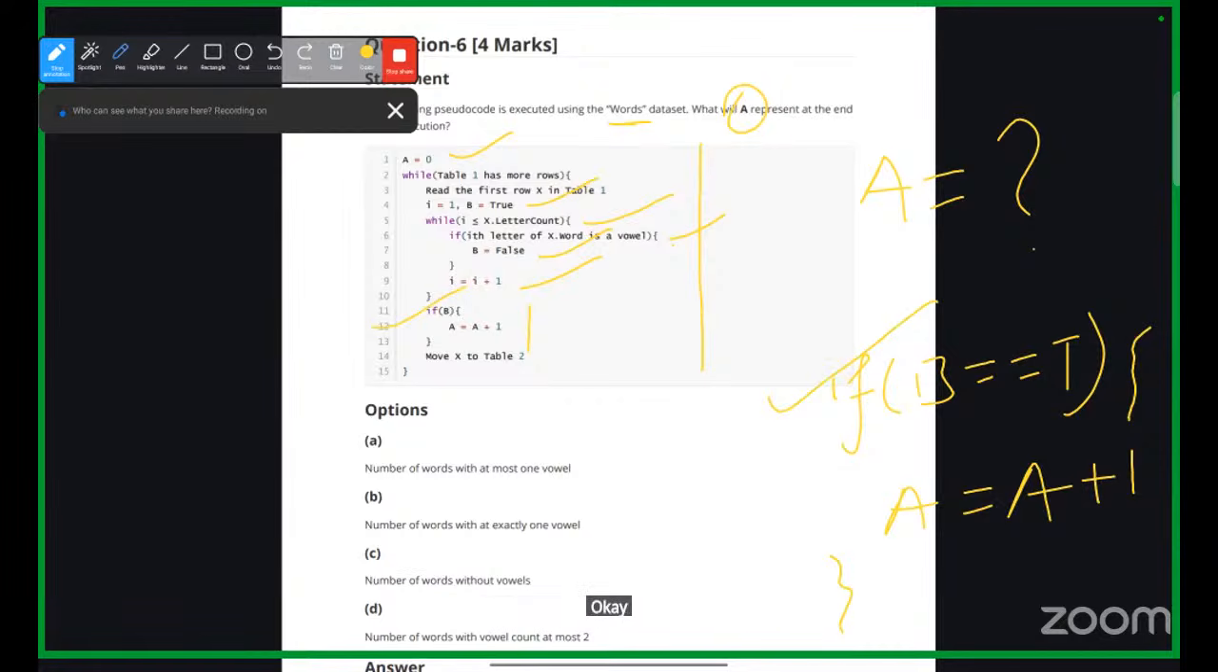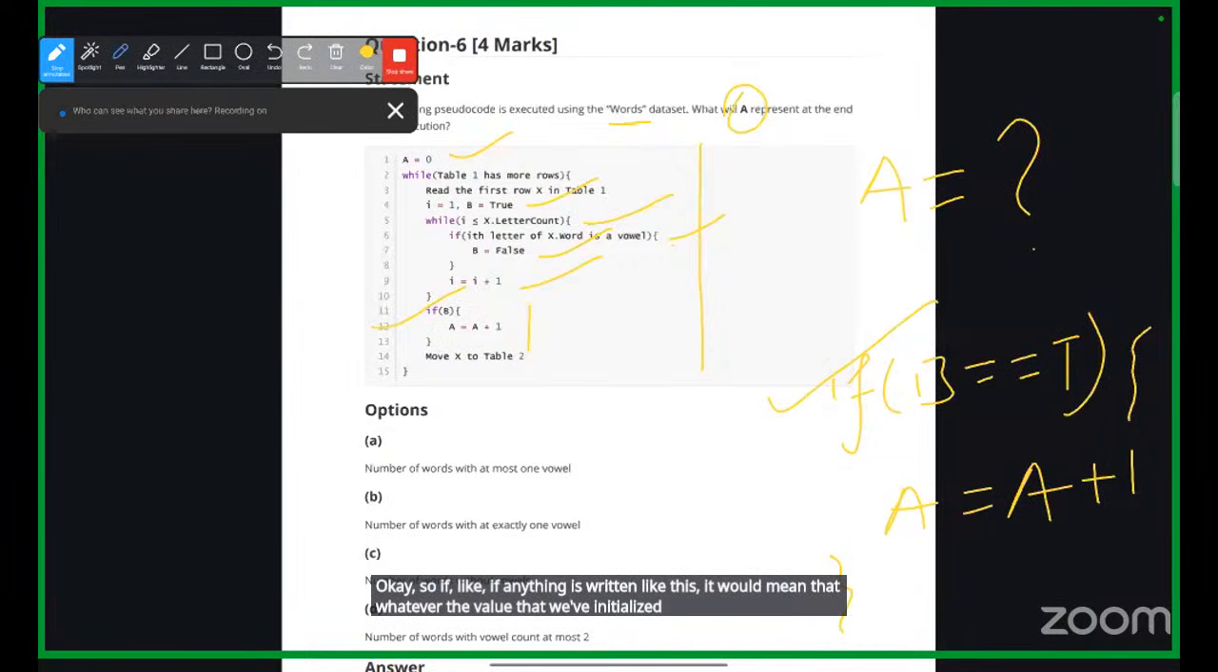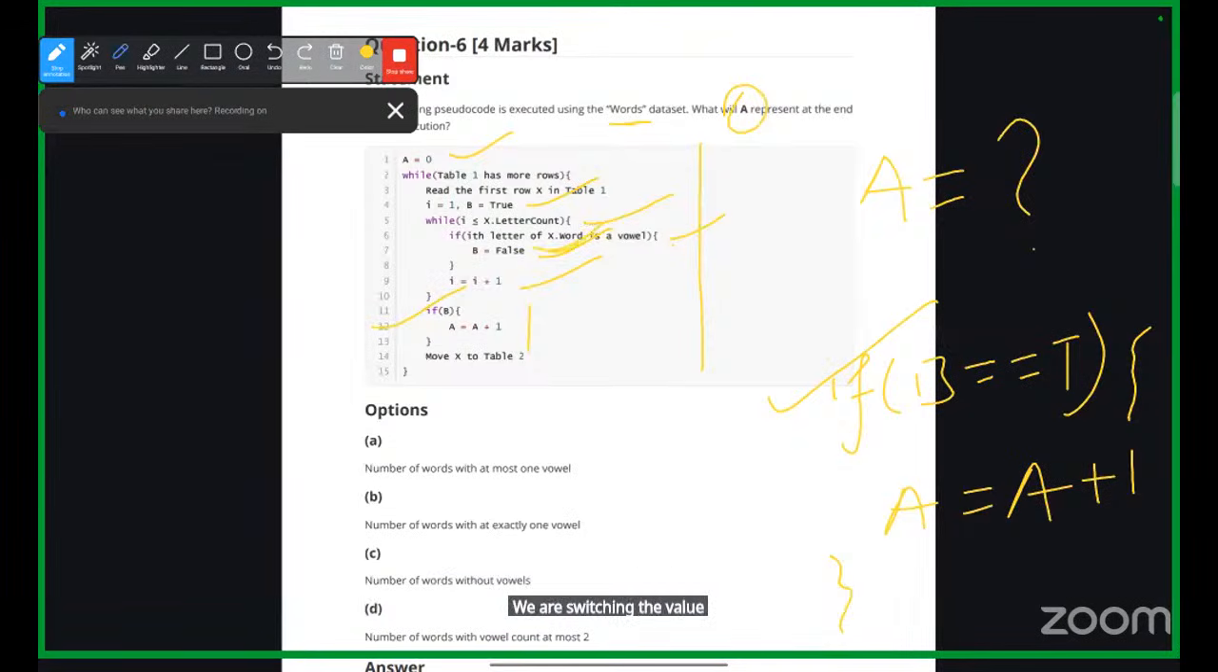If anything is written like this, it would mean that whatever value we initialized before, at initialization time, would be the same as in line 11. We are switching the value of b over here, so it could be true, it could be false. If it is true, then we will do this. Otherwise, we won't do a is equal to a plus 1. Okay, sir. Got it?